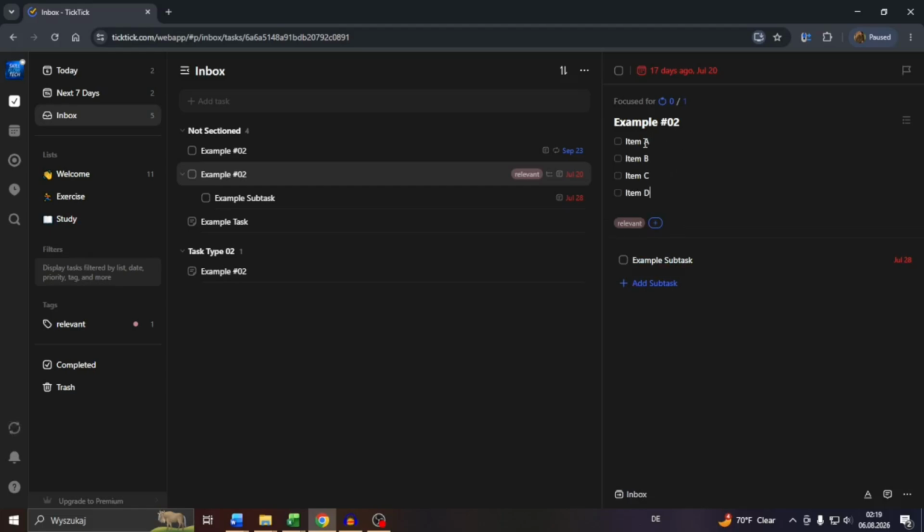So to mark these check boxes as complete, click into them, and that is going to add that strike through to these checklist items. That's how it works.